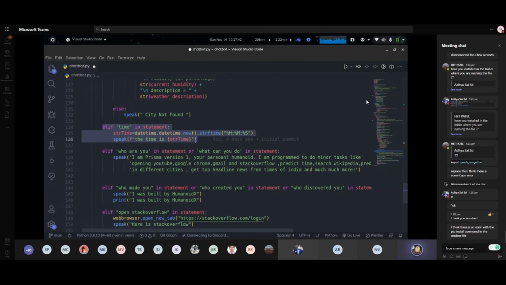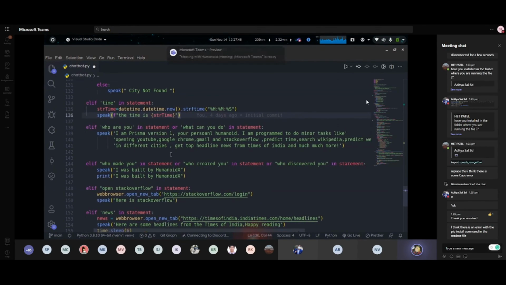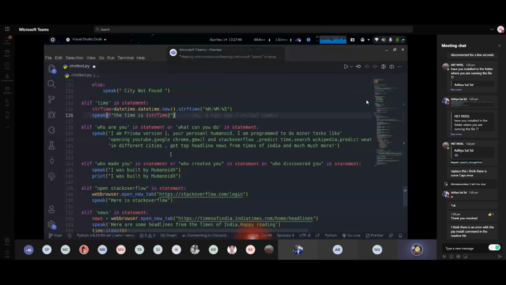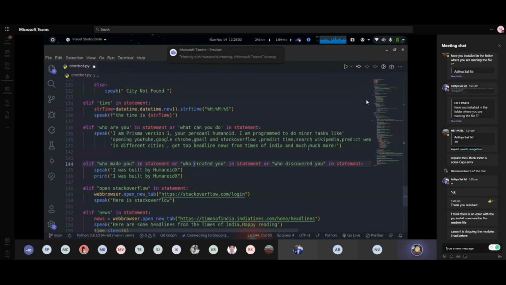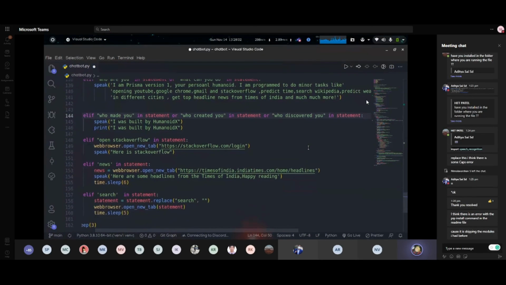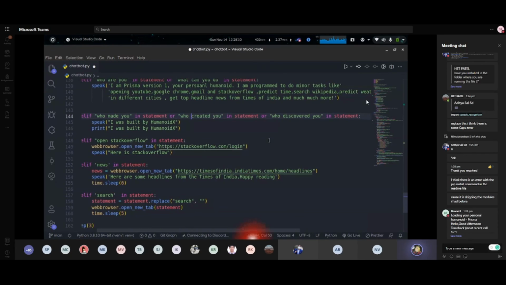Then, if we ask it the time, it will fetch the time. And then there is this most common question that virtual assistants get asked, like who are you or what you can do. In that case, it will say, I'm Prisma version 1, your personal humanoid. I'm programmed to do minor tasks like opening YouTube, Google Chrome, Gmail, Stack Overflow, predict time, search Wikipedia, predict weather in different cities, get top headline news from Times of India, and much, much more.